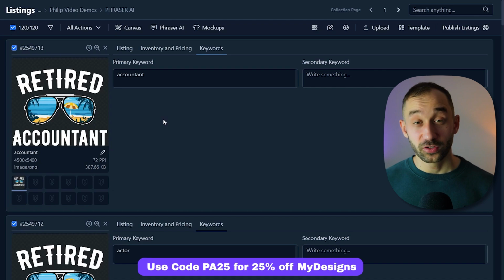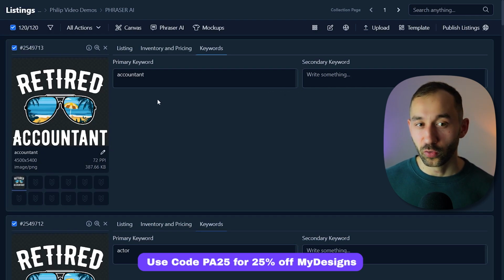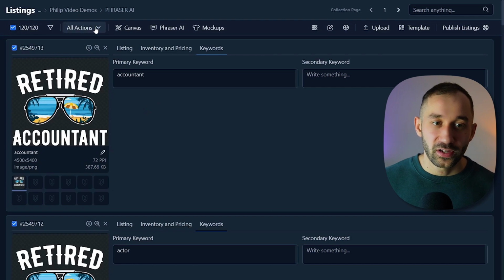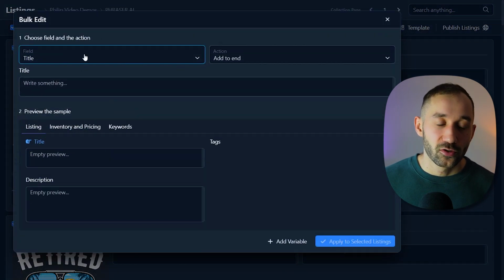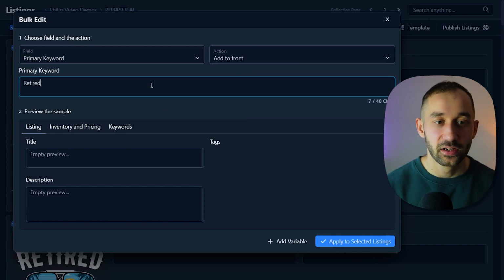And if you want to still add something to this primary keyword, in my case, I think it's important to add retired to this. So Phrase AI knows we want this listing to be optimized for retired people. Then what you can do is head back to all actions, edit in bulk, change the field to primary again, and I will change the action to add to front. And then I'll just write retired space.